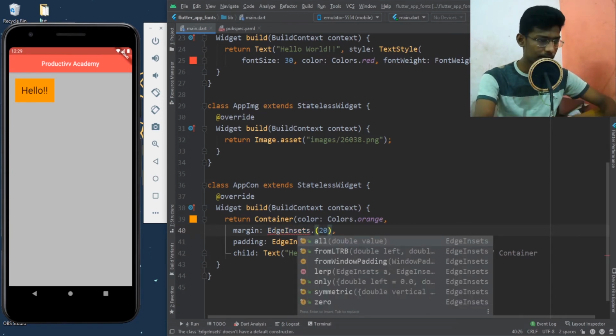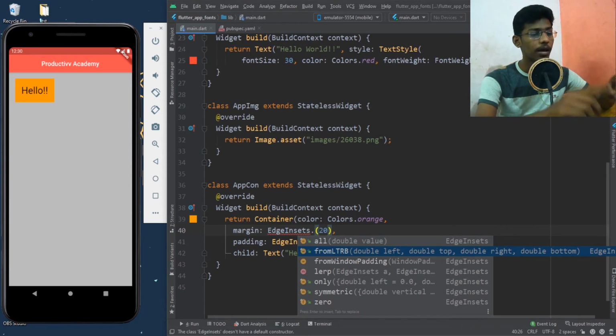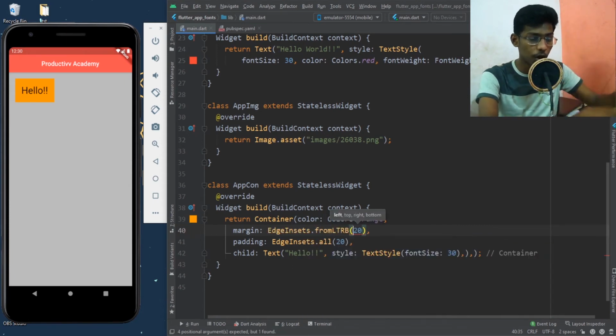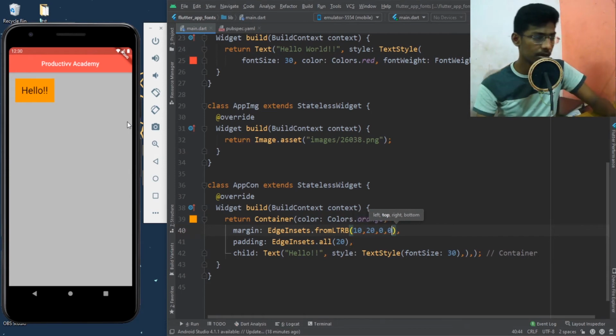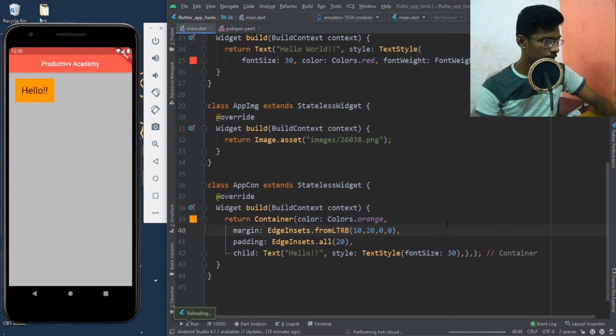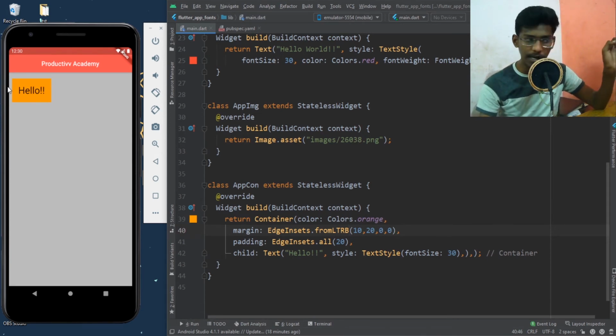I can give EdgeInsets.fromLTRB, left, top, right, bottom. So I could give the values for the left, top, right, and bottom. For example, as a margin, for left I'm going to give 10 pixels, for top 20 pixels, for right 0 pixels, and for the bottom 0 pixels. Now if I save it, you can see it's moved this side a little bit, because here it's 20 pixels and here it's 10 pixels.